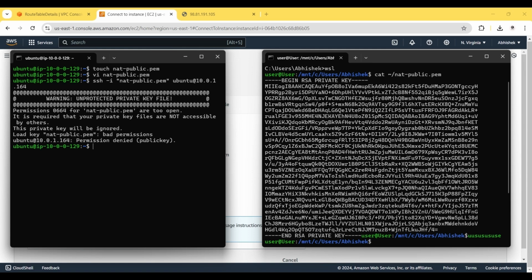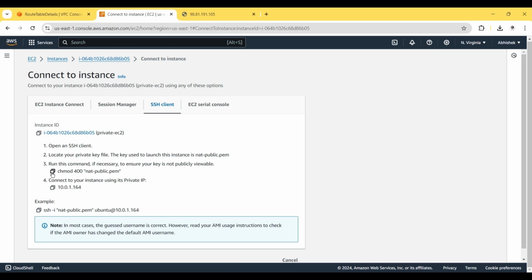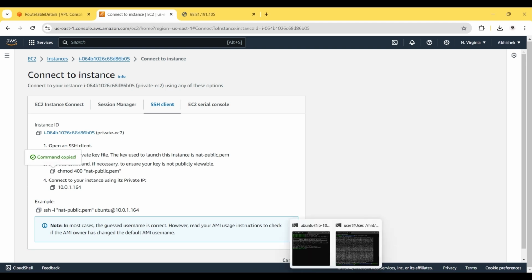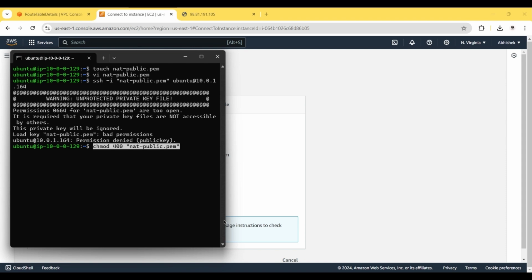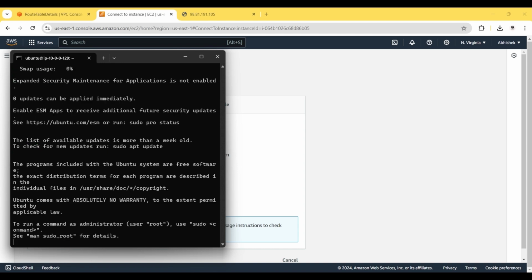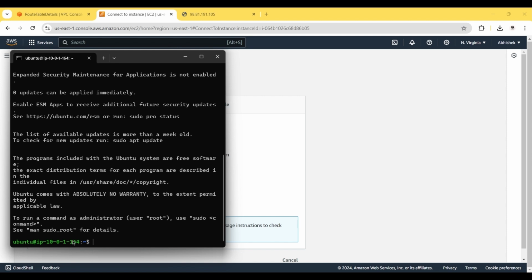Now here you can see it is showing a permission error. So the thing that you have to do is allow the permission. Let me just copy the chmod command. It's done. The next thing you have to do is SSH. So here you can see you are logging into the private EC2 instance. Now let me just clear this.